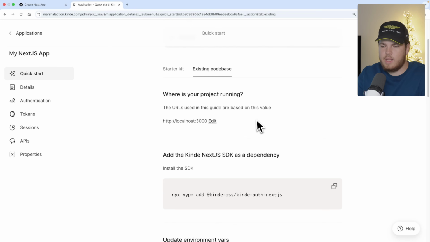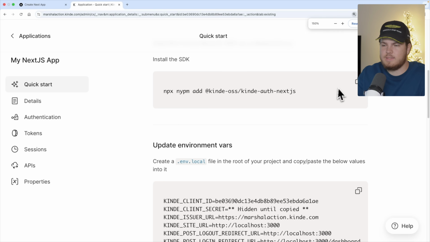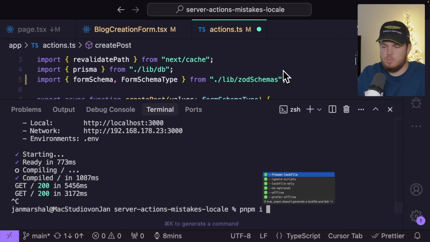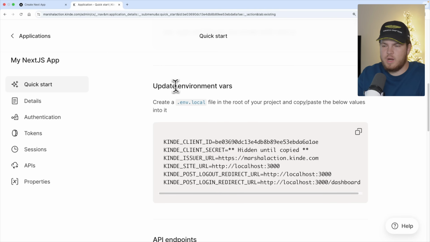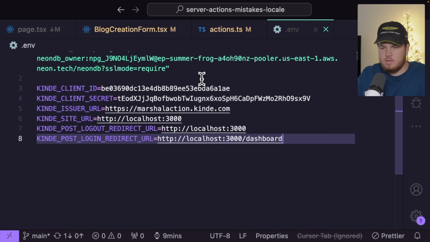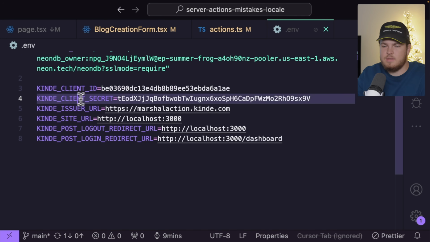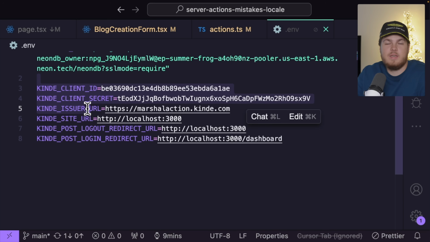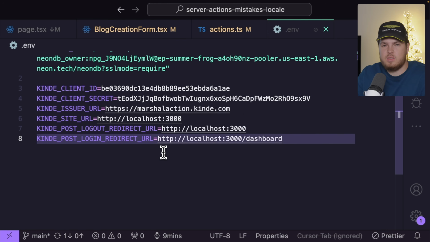Then we are almost finished and I want to connect Kind to my code base. So let's click on connect, and the first step is to install the SDK. So that's exactly what I will do. Once finished, we want to continue by updating our environment variables. So let's copy this, let's go back, and then we can paste this in our env file. Inside of here, we store our client ID, client secret, and a few other relevant environment variables, secrets, which Kind needs. We also have our post login redirect URL. That's where we redirect the user after successful login, and currently we redirect the user to /dashboard. Let's change this to our index page.